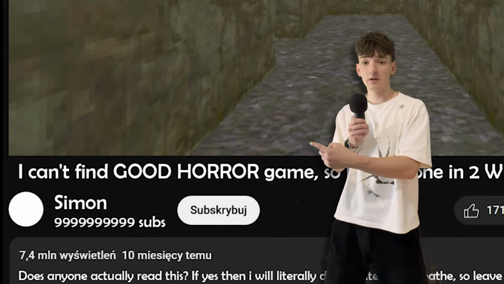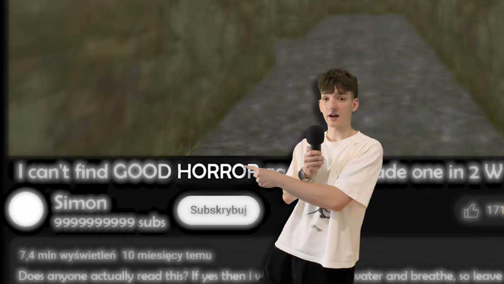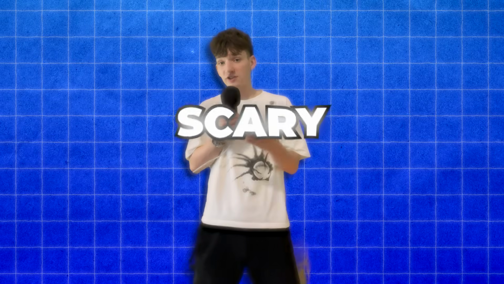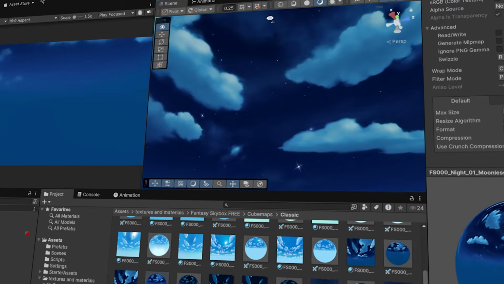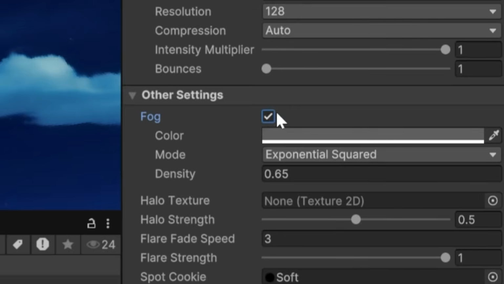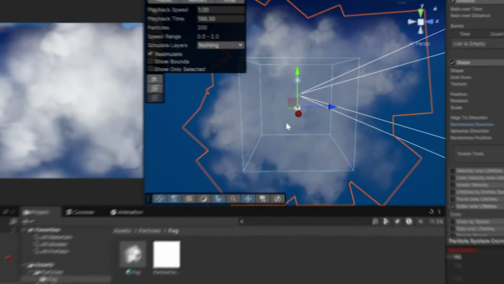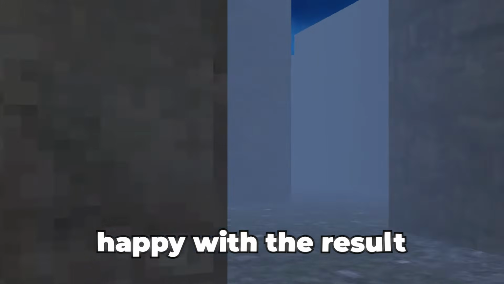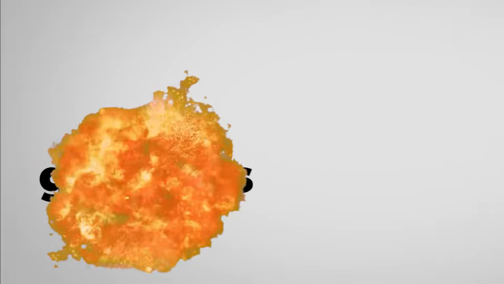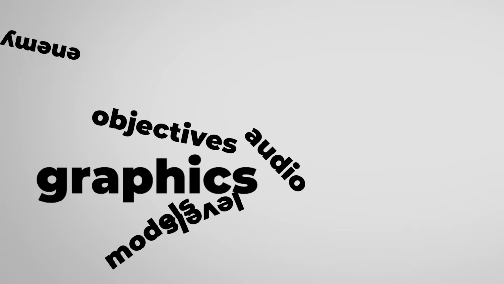Anyways, if you clicked the video, you read the word horror in the title, and horrors are scary. My game is not scary. In fact, it's the total opposite of scary. To make it more unsettling, I added a skybox, fog and fog particles, which are made using Unity's particle system. And I'm not gonna lie, this gives much better vibes than this. And don't get me wrong, it's still ass, but I'm quite happy with the result for now. So I'll leave the graphics for later, just like the rest of the game.